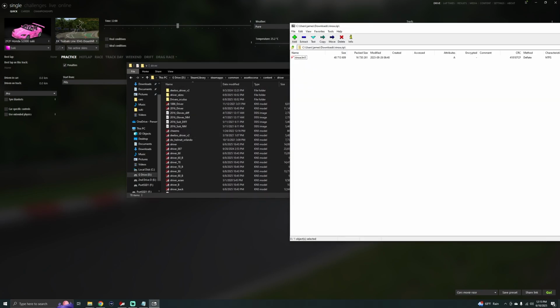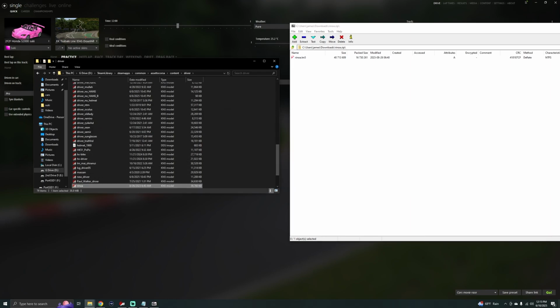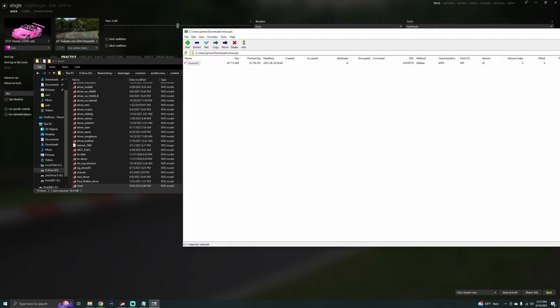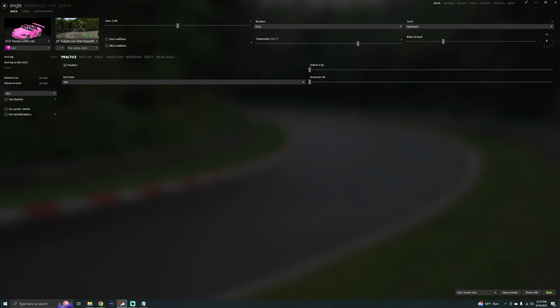We're going to open back up 7-zip. We're going to take this driver and we're going to add it into the driver folder. And you can see it'll pop up here. Shouldn't take long. So now that you have that driver in the game, the specific driver that you want, you're going to do the same thing.